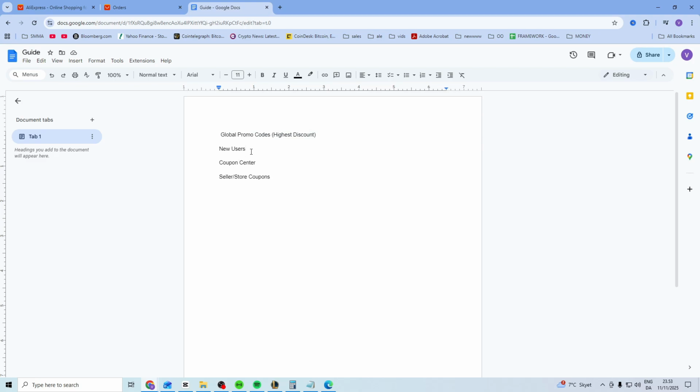Now the second one is a new user one. So if you're a new user and you download the app and log in, you will get a promo code.